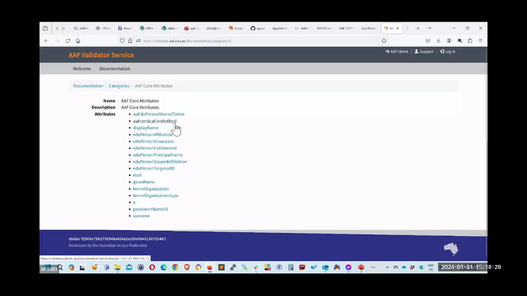But we've included this because we can actually get how people have authenticated, and it's useful to see that so we can see if people have authenticated using multi-factor authentication or not. We've got a display name, our eduPerson affiliation, eduPerson assurance, and we're updating that to be the new assurance values. We've currently got some old values which are being deprecated.